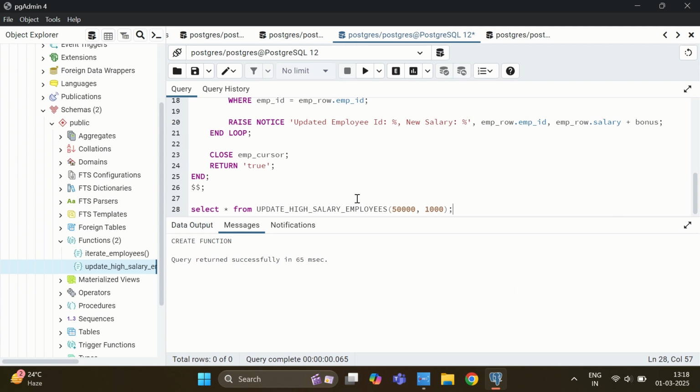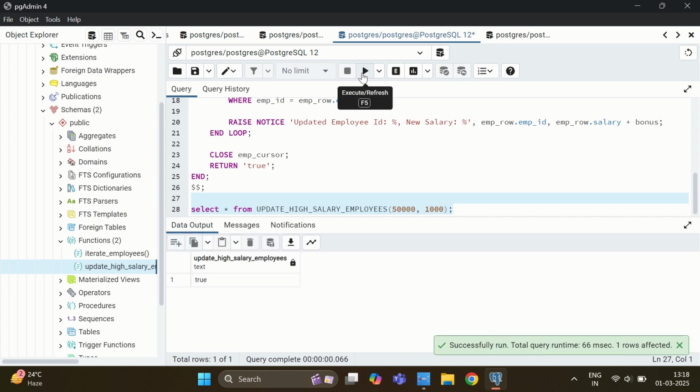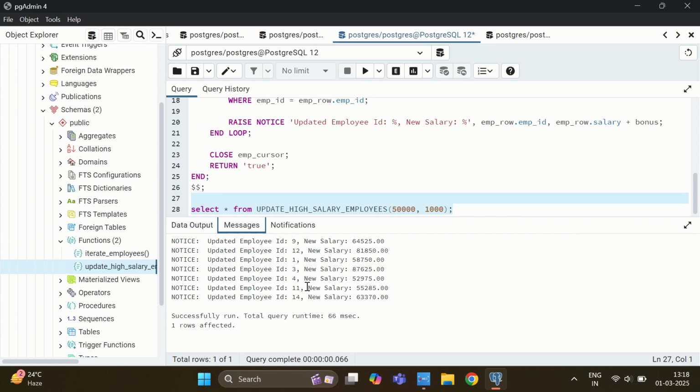So let me go to that function. The function we have already created, we just need to run the select statement. So let me run this statement, and you can see true has come. If I go to the message box, you can see a total of 1, 2, 3, 4, 5, 6, 7 records got updated, and the updated salary is also printing.